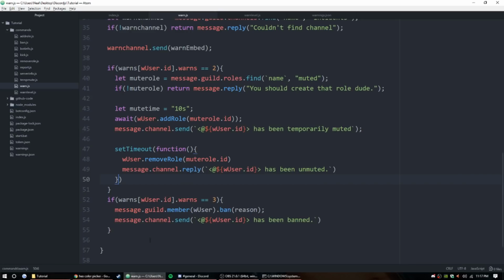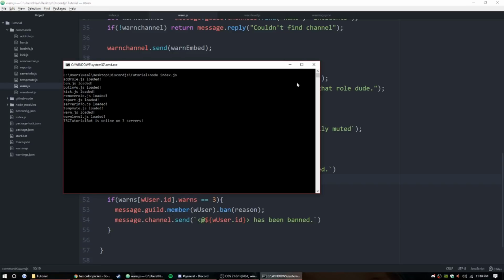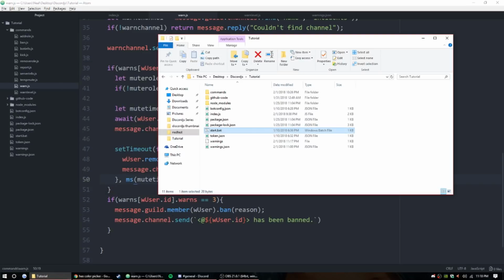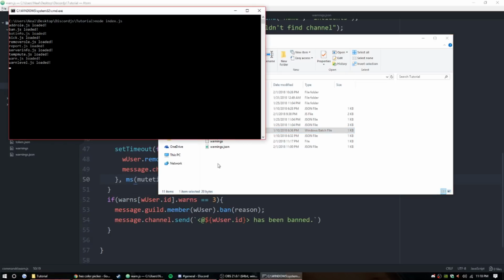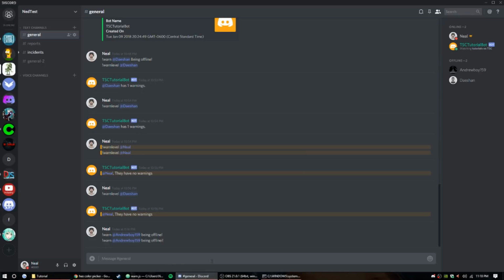I'm not going to check the audit log because there's a bunch of invite codes there, and I don't want anyone to see that yet. I might make this server open just for you to join and mess around with the commands and look at how they work. But yeah, so we need to do ms mute time. I forgot to pass that through there. All right, so save that and then restart the bot. And now let's try one more time.